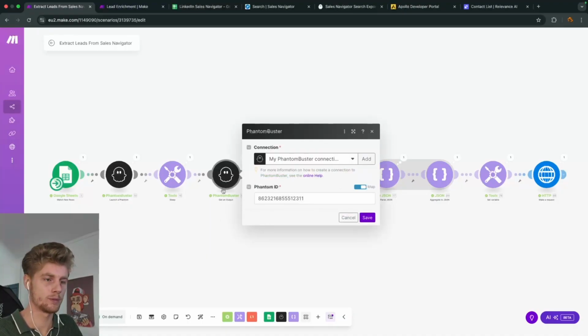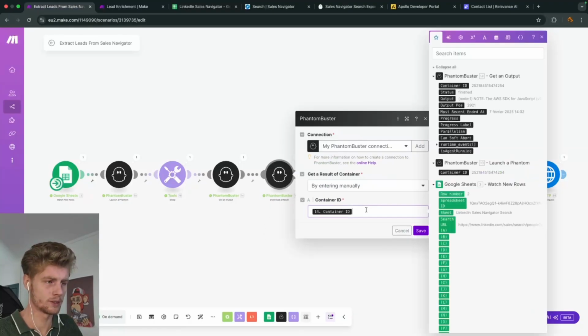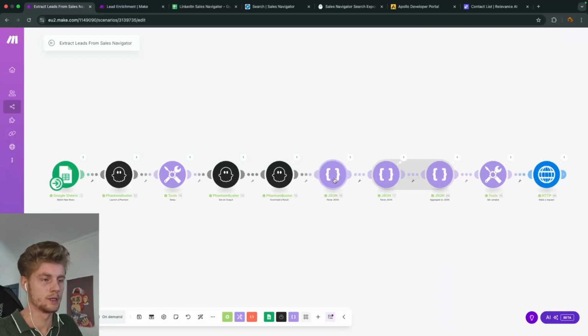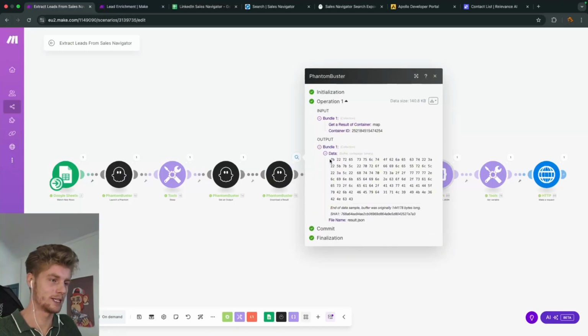You need an output module, so Phantom Buster get an output, basically the same Phantom ID, and download the result. You get the container ID from the output module. You just click here and then hit save. Now, when you download the Phantom, it basically gives you a bunch of data points that look like this.